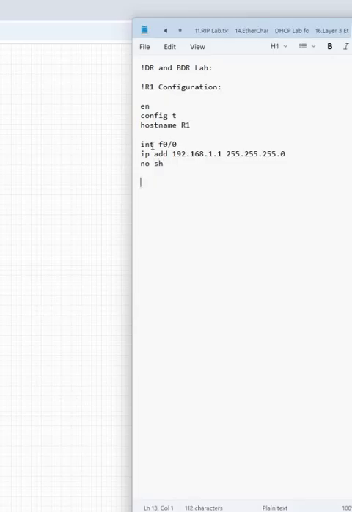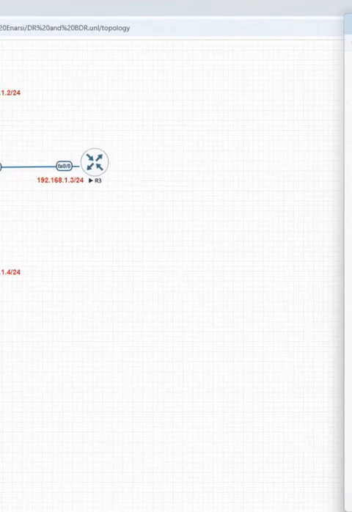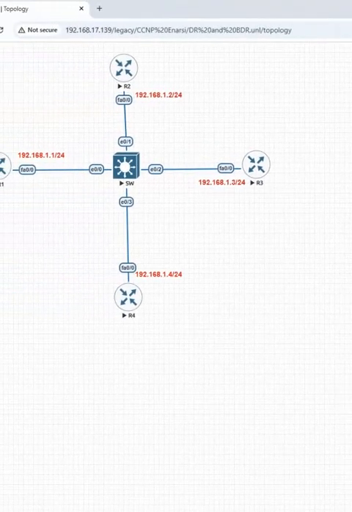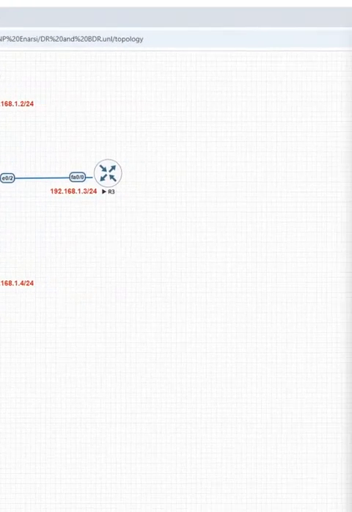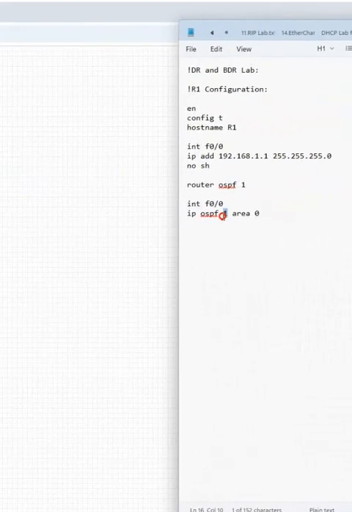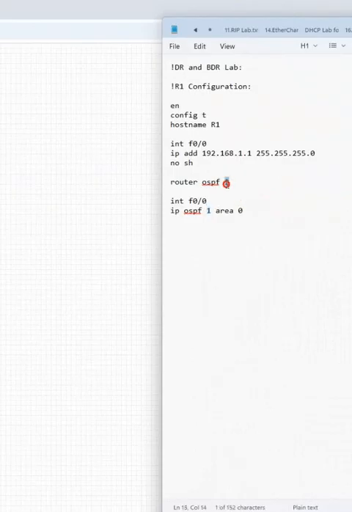So we have only one IP, so I configure that IP, and now we can enable router OSPF 1, and I am using the interface method. So under the interface you need to write IP OSPF 1 area 0. Why am I writing 1? Here I took 1. If I take 2, then I need to put 2. So this is a process ID. Whatever process ID we are taking, we need to put that one only. So this is the R1 configuration.